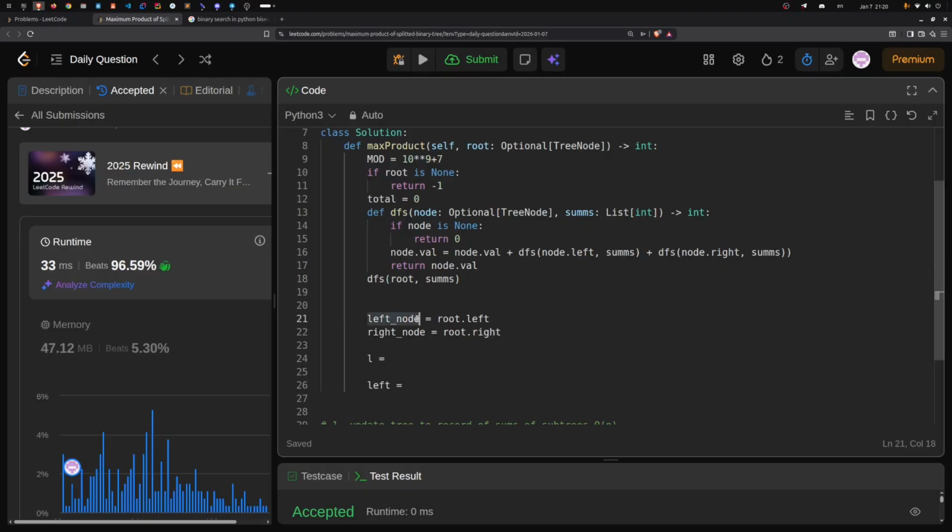So left is equal to node.left.val multiplied by (node.val minus node.left.val), and right is going to be node.right.val multiplied by (node.val minus node.right.val). Initially the node is going to be root.